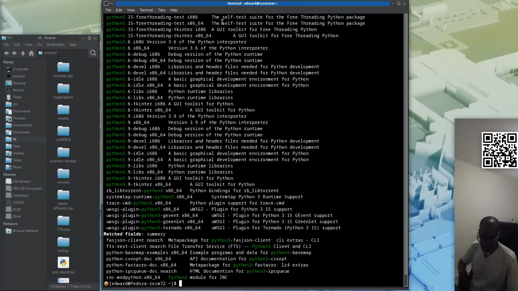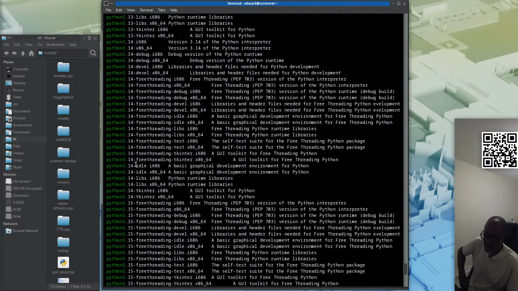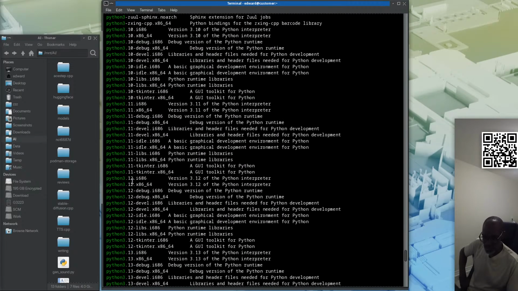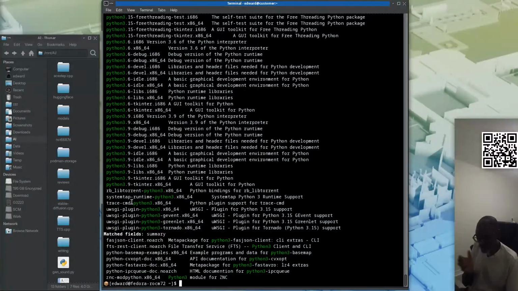So if you do that, you see you can still install Python 3.9. You can install obviously Python 3.15. We don't want to do that one. I know Python 3.14 works. I'm going to install an older version. So let's install 3.12 because that one is a long-term support release. I think 3.14 is supposed to be one as well. So let's install that one itself.